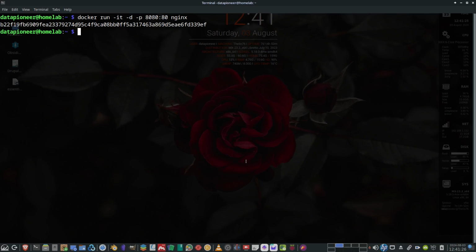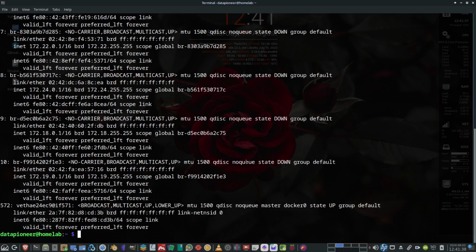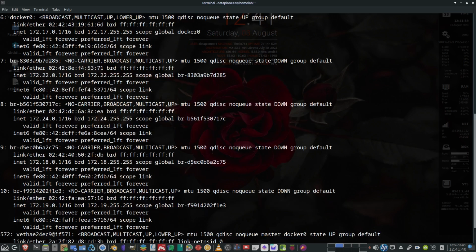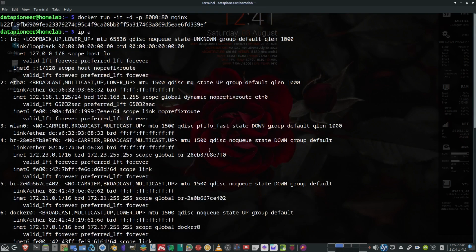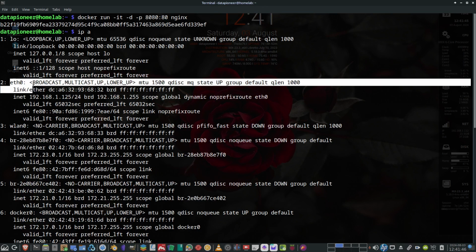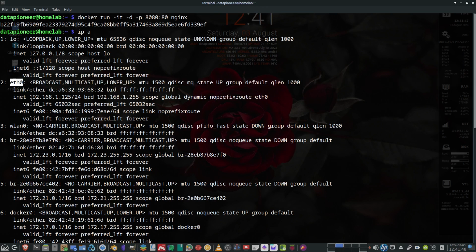So now that we've got that, how can we interact with it? What I want to do here is find out what the IP address is of the Nginx web server that's running. And so I can run an ip a command, and that's going to give me the IP address of this Nginx server. All right, so let's come up to the eth0 information, which is hardwired. And if I come down here, the IP address is 192.168.1.125/24.